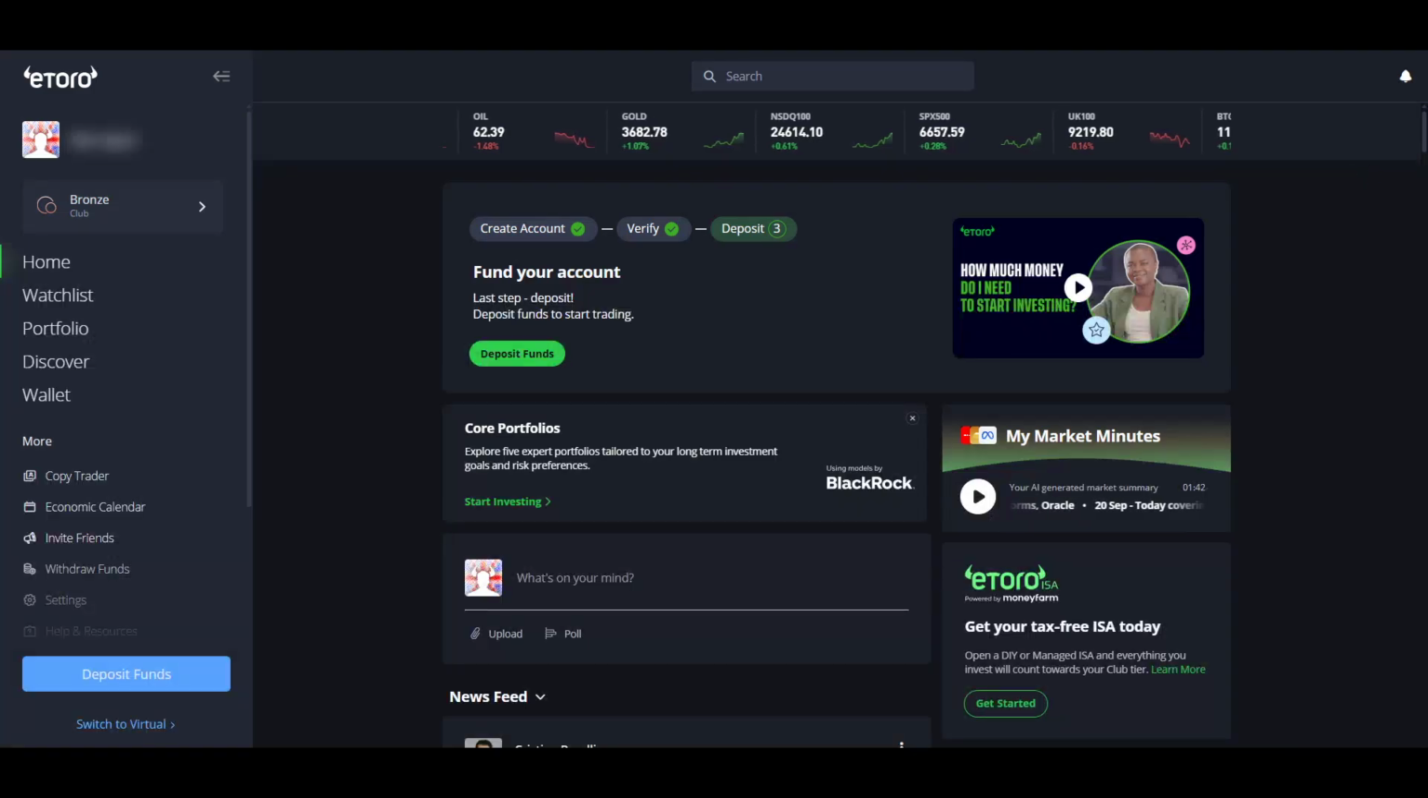If you don't have an account, you'll need to create one, which is a fairly simple process, guided by eToro's user-friendly interface. After successfully logging in, you'll be directed to the eToro homepage, which serves as your primary hub to access all features that eToro offers.